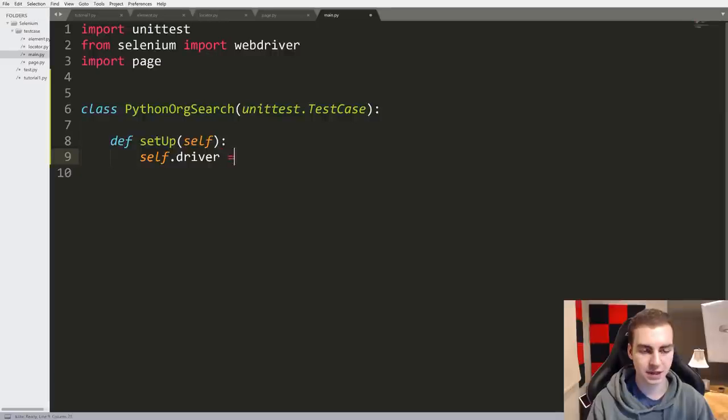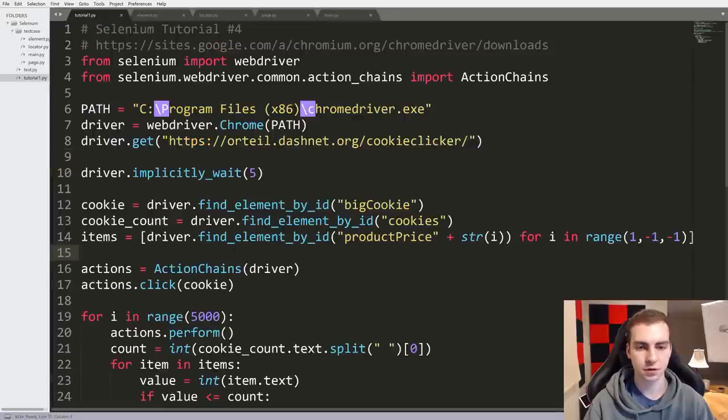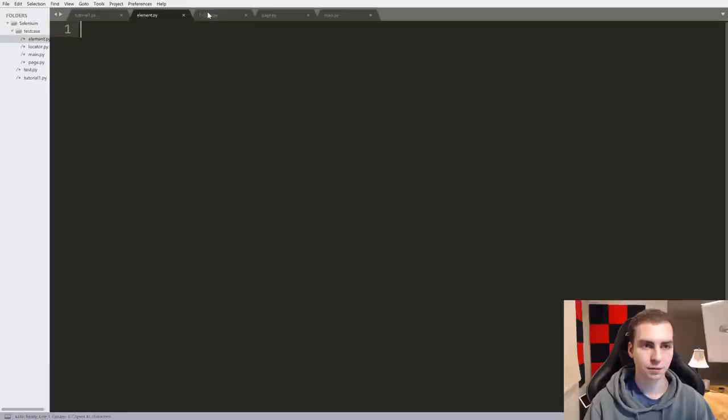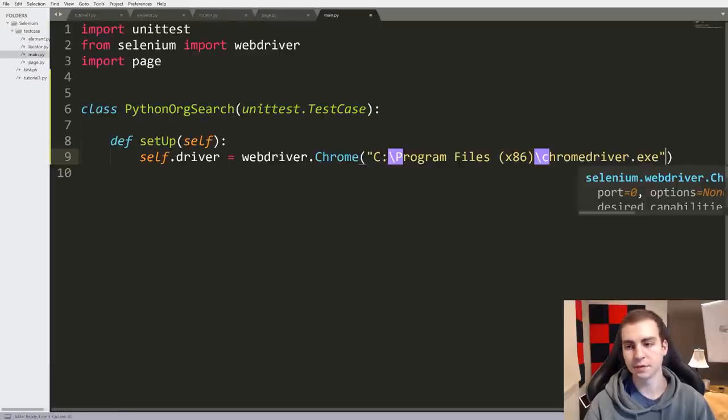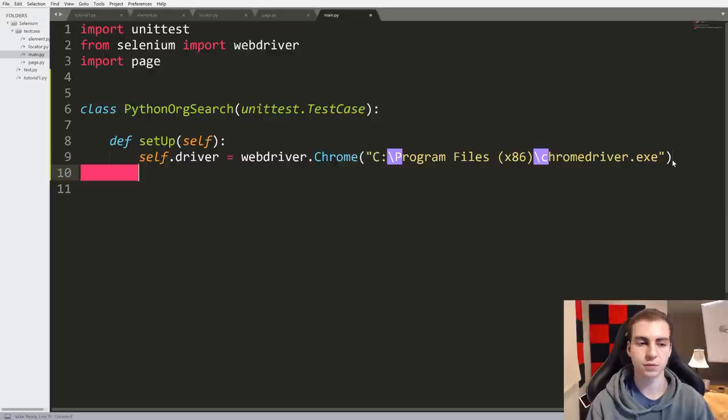So the first thing we need is a driver. So we're going to say self.driver equals webdriver.Chrome. And then here we're going to put the path to Chrome, which I'm just going to copy from here. Now, it is worth noting that what we're going to be doing here is actually testing the Python website, that website itself, and making sure that the search function, which obviously we know works, works on the website. So that's what this example is. I guess it makes sense since, again, we are doing Python.